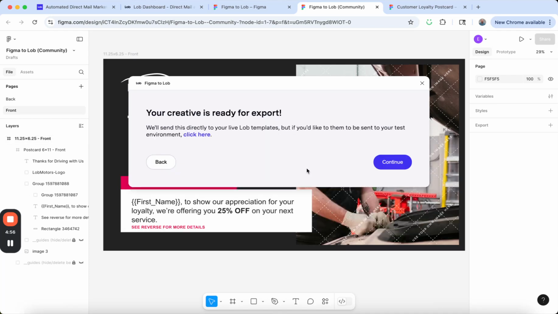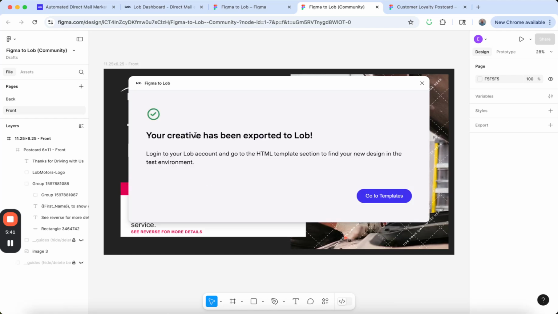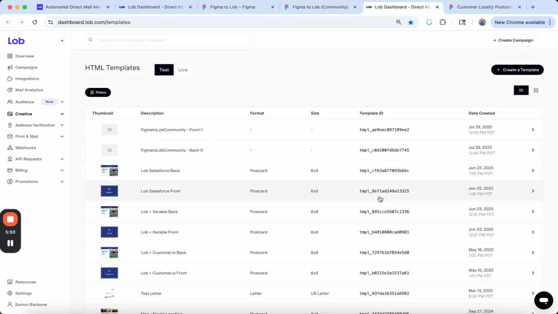And now it tells me that my creative is ready for export. So if I click continue, this will actually export these directly into my Lob account. Or if I want to put them into test mode within my Lob account, I can do that here. So I can export these right into my test or live environments within Lob. In this case, let's click to put them into my test environment. So I go ahead and click that, and it will tell me my creative has been exported to Lob. And if I click this button, it will take me back into my Lob account, right into my template gallery.